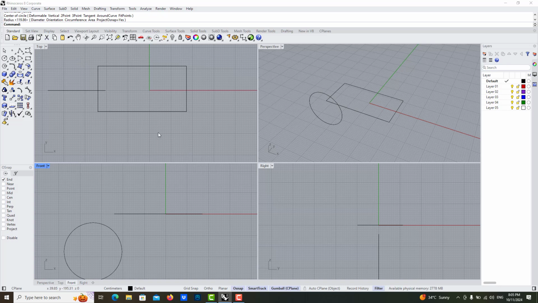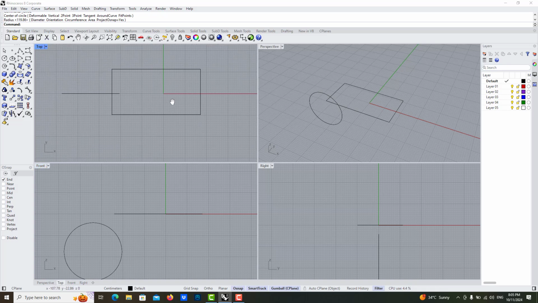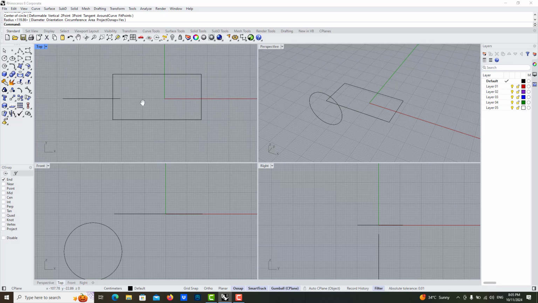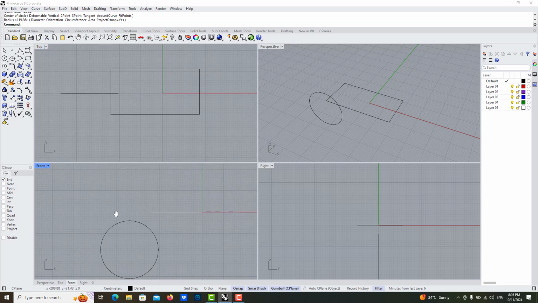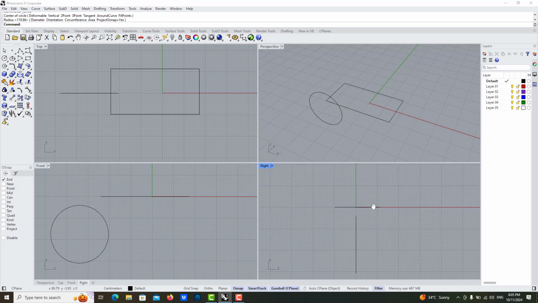Okay, how to move across the view? If I keep holding the right button, it will move right, left, and up and down. The same thing in the front. If I keep holding the right click, it will move up and down, right and left. The same thing in the right view.